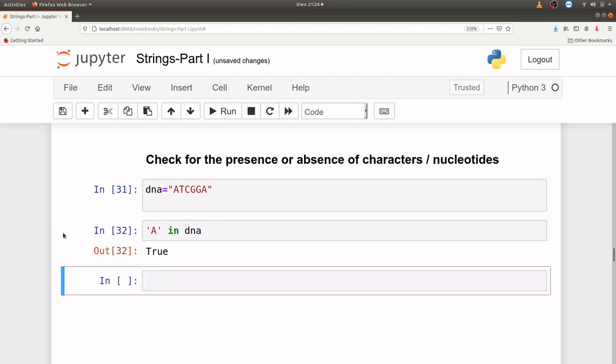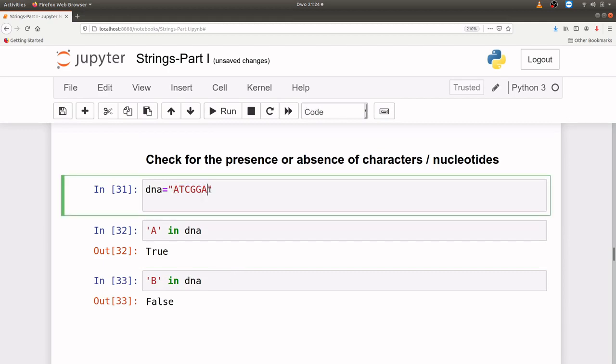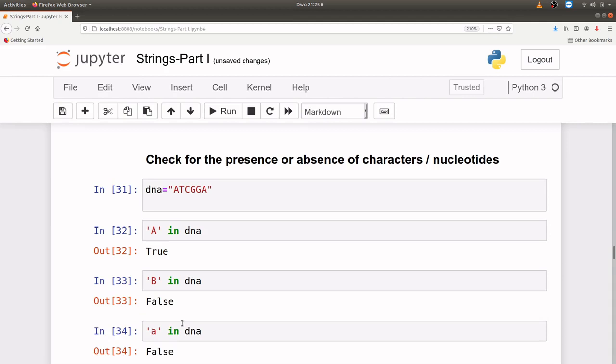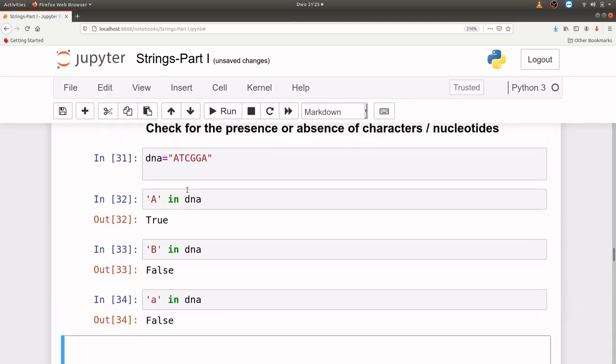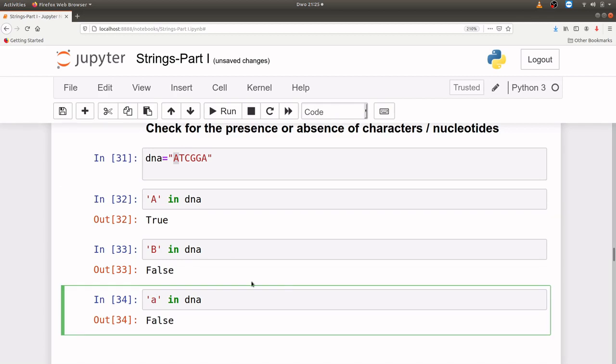Now let's try another one. Let's say B in DNA. It's false because there is no B here. Now let's also do something interesting. What if we say lowercase a in DNA? The answer is false, even though there's an A here. There's an uppercase A, and the query we have is lowercase. Python is a case-sensitive programming language, so an uppercase A is different from a lowercase a, and that is why we have this answer to be false. So that's how we check for the presence or absence of characters.